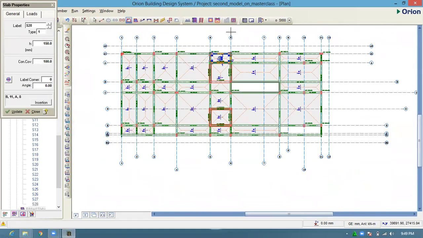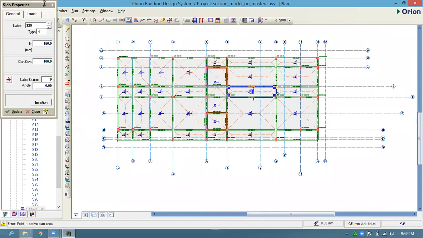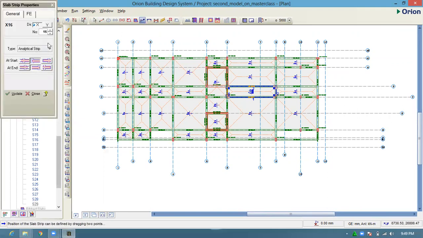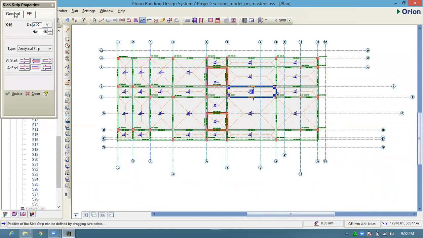Now, having inserted my slabs here, the next thing is I have to reinforce it. I'm going to use the slab strip. I'm going to use the finite element strip. If you want to activate this, just select FE strip and come here. It will get activated either for RIB or for whatever. So I'm going to do that.